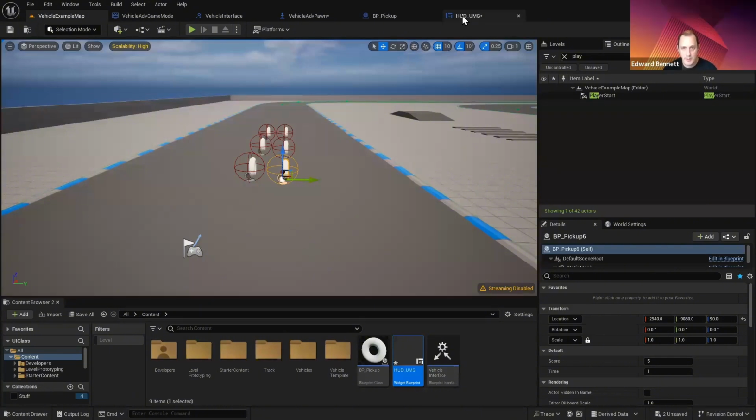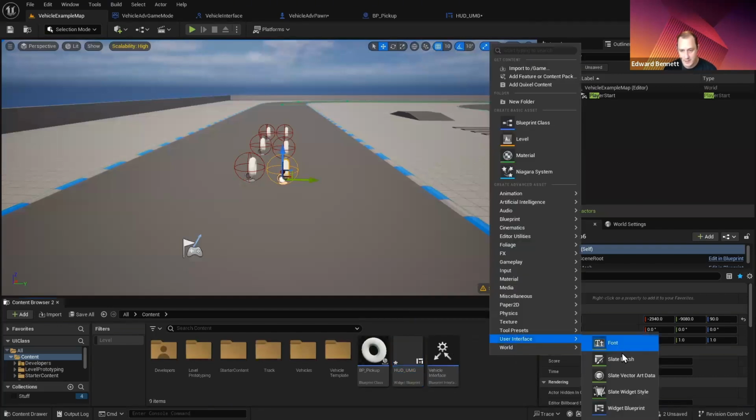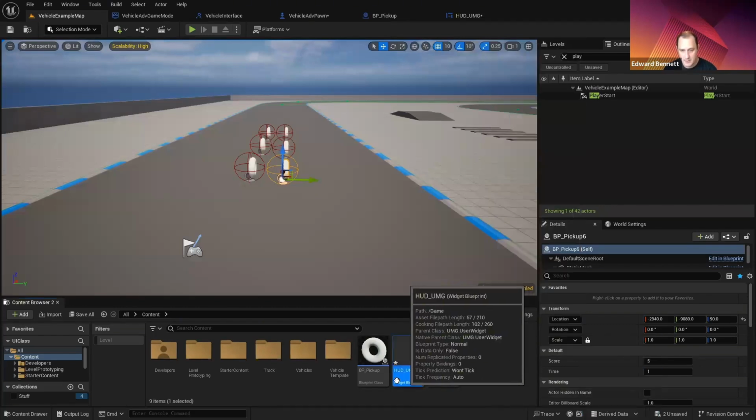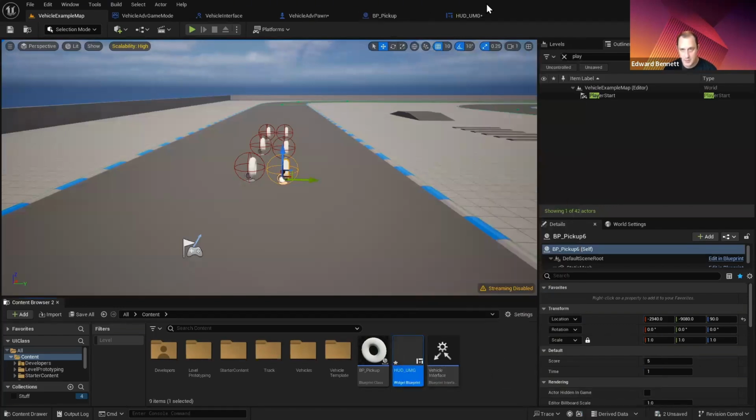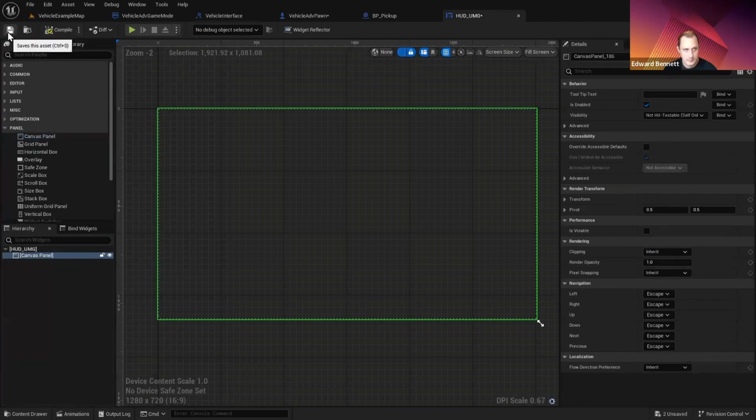Right, so we are in the widget class that we've created. And again, to create that, I've come under user interface, and I've selected widget blueprint, and I've renamed it to HUD underscore UMG. And that looks like this. And all we've done is dragged in a singular canvas panel. And that gives us this green box here.